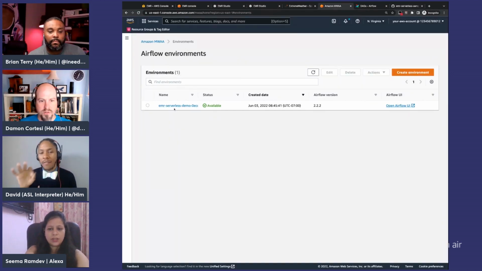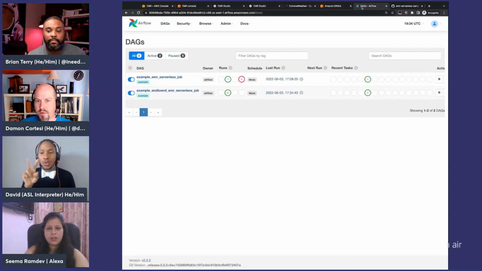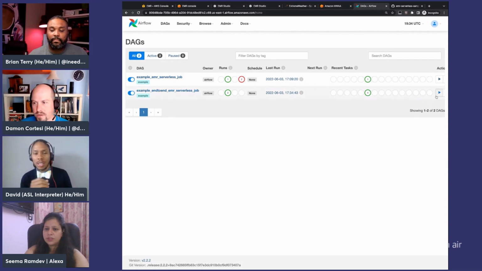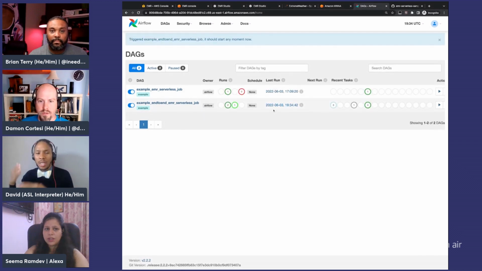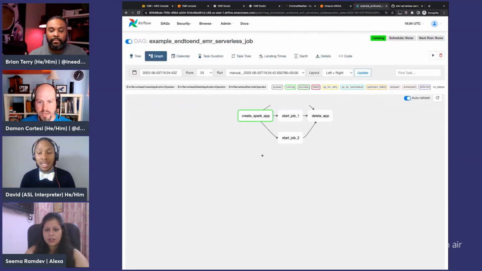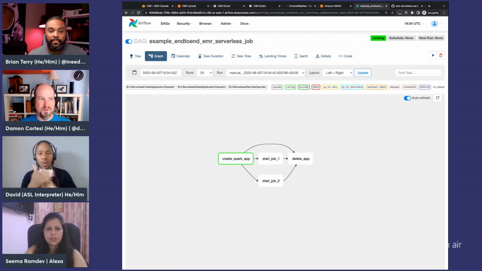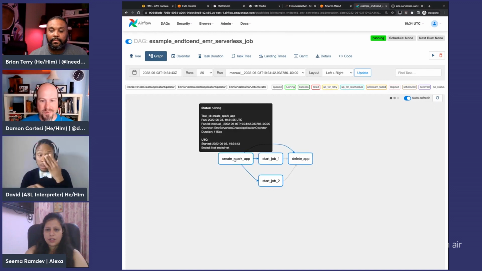So I've already got this EMR Serverless demo in my Airflow environment on Airflow 2.2.2. And if I open that UI, in here we can see my two jobs. I mentioned I have just that single job and then my end-to-end one. So I'm actually going to go ahead and trigger this end-to-end one right now. And that just kicked off. And if I look at the DAG, you can see this lovely diagram of how the job is going to run. Most Airflow DAGs are a little bit more complicated than this, but this is just a simple example.